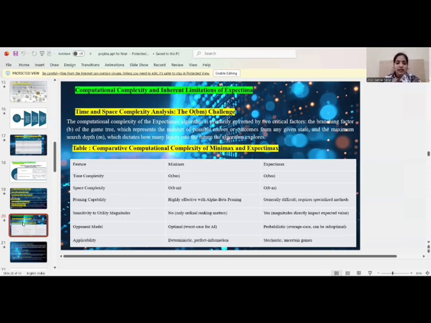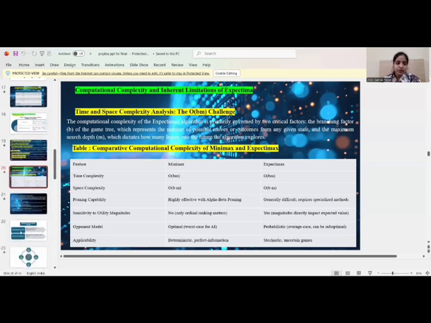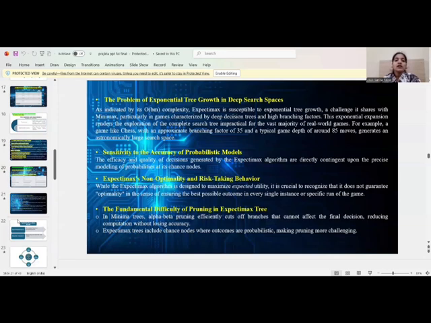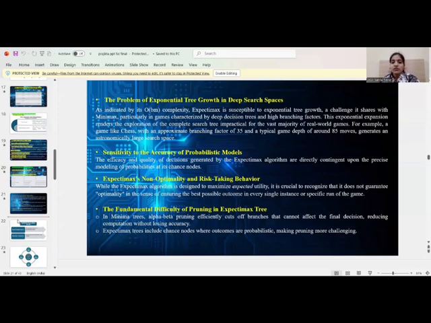This is a table for comparative computational complexity of minimax and expectimax. It includes features: time complexity, space complexity, pruning capability, sensitivity to utility magnitude, and opponent model applicability. The problem of exponential tree growth in deep search space is indicated by the big-O complexity, so expectimax has susceptibility to exponential tree growth.